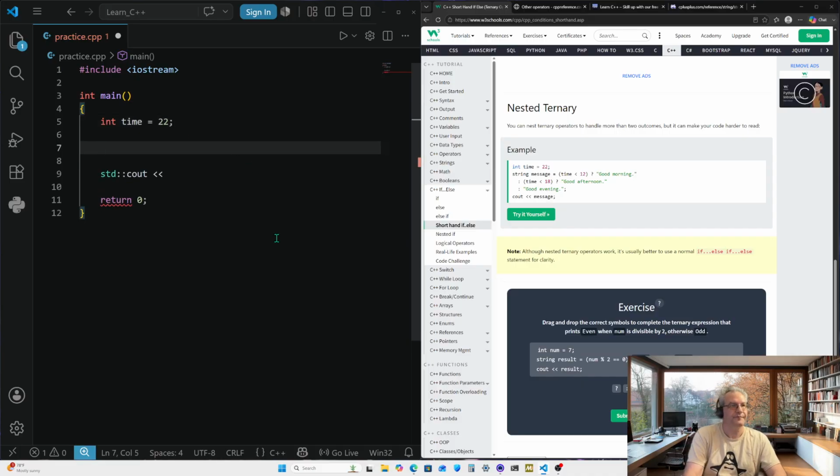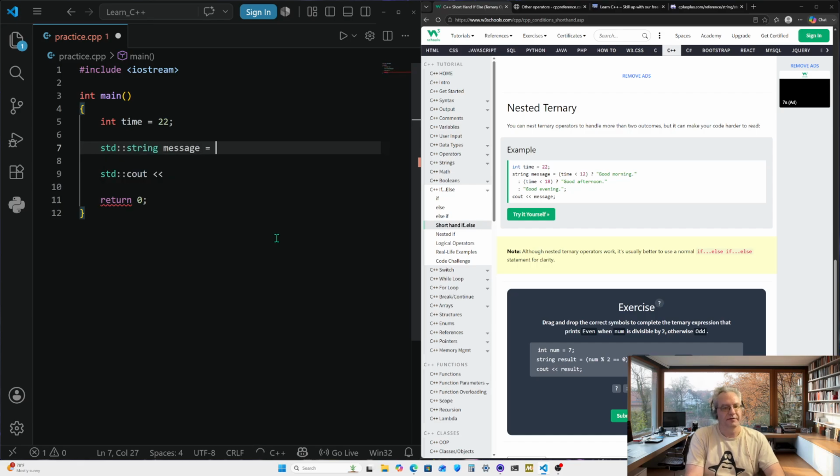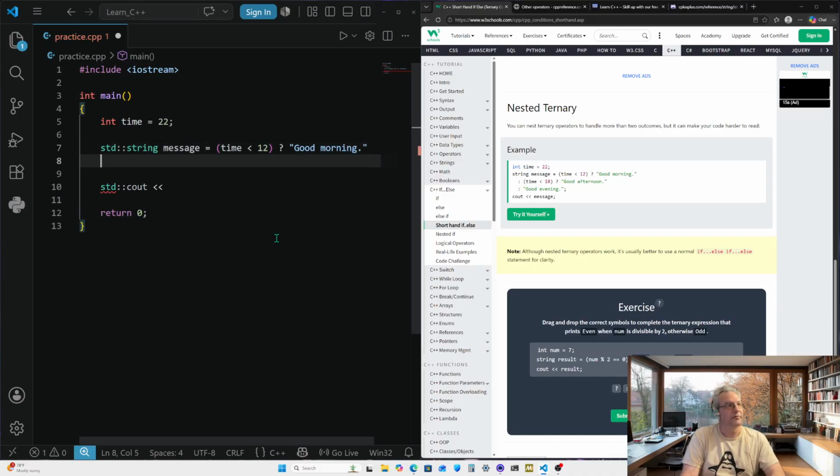So standard string message is going to be time is less than 12, space, question mark, space, and then a string: Good morning. Then we're going to enter, because we're going to try to keep this all on one screen, plus the example allows us to do that too. So we put the colon in there, because if it's false, it's going to skip that line.